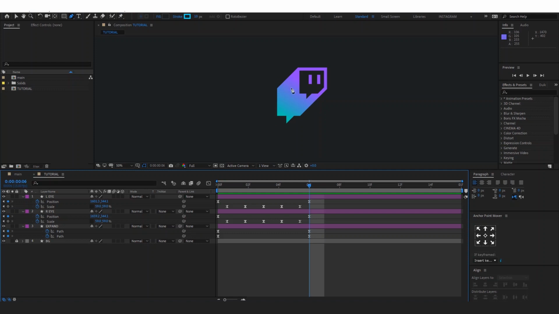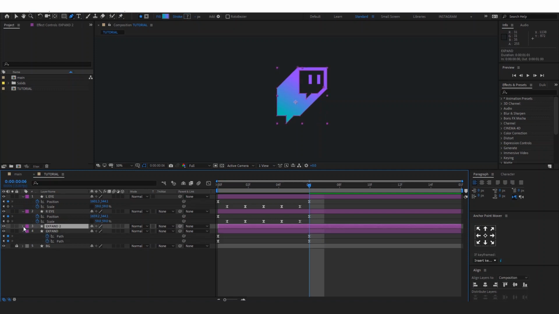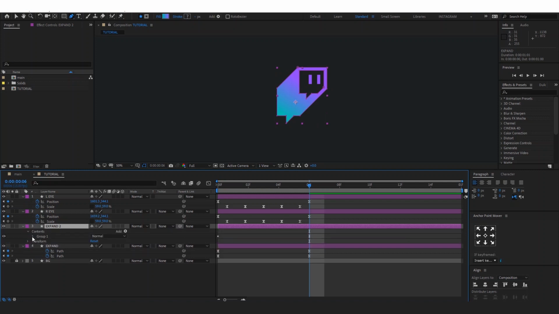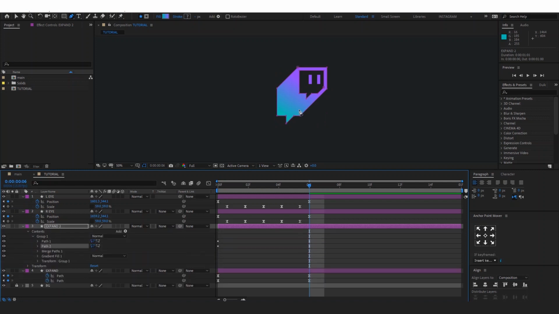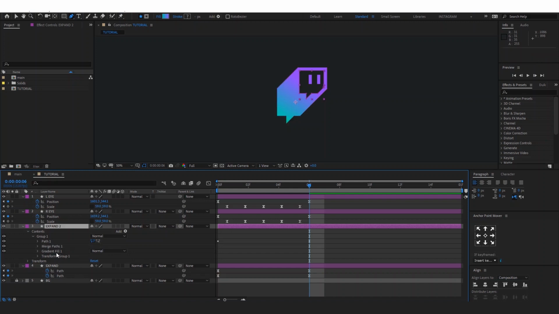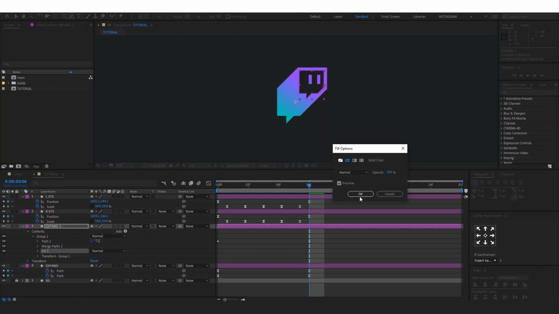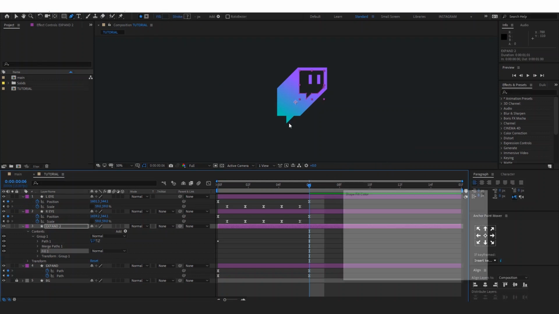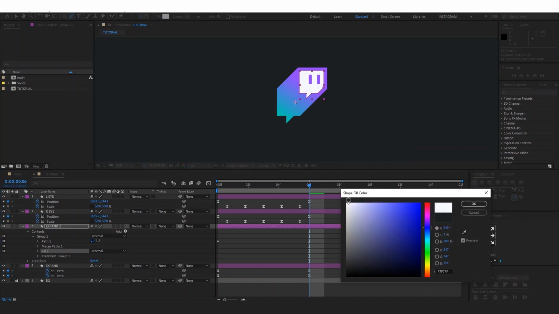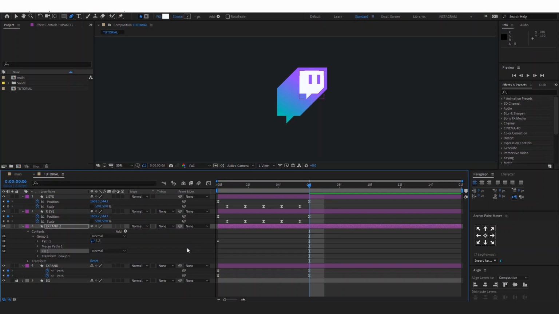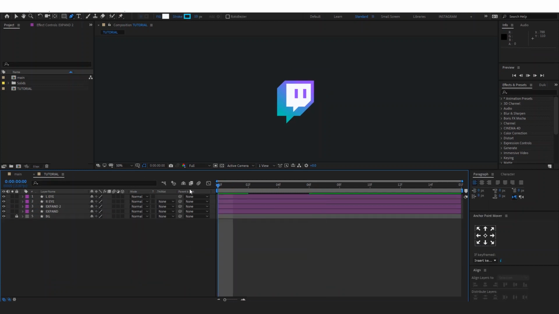To have the white background here for the face, just duplicate the expand, go to the contents, group, and delete the outside shape. Then change the color from gradient to white. And there you have it. Now you have a logo animation of Twitch icon.